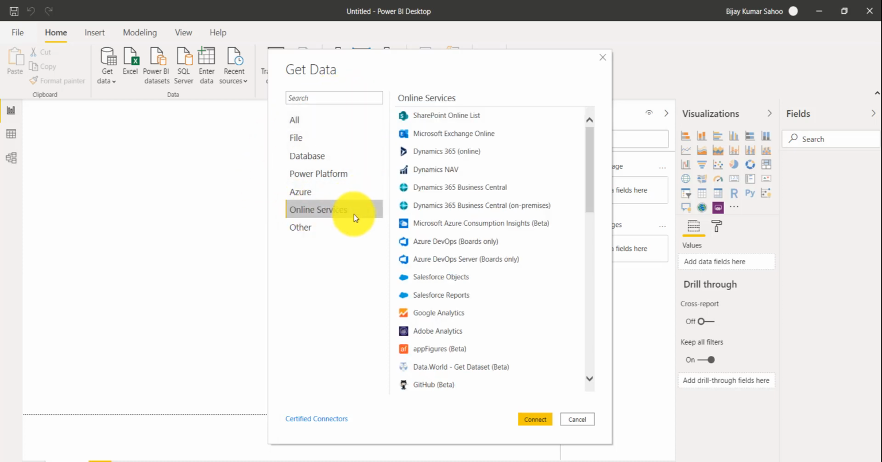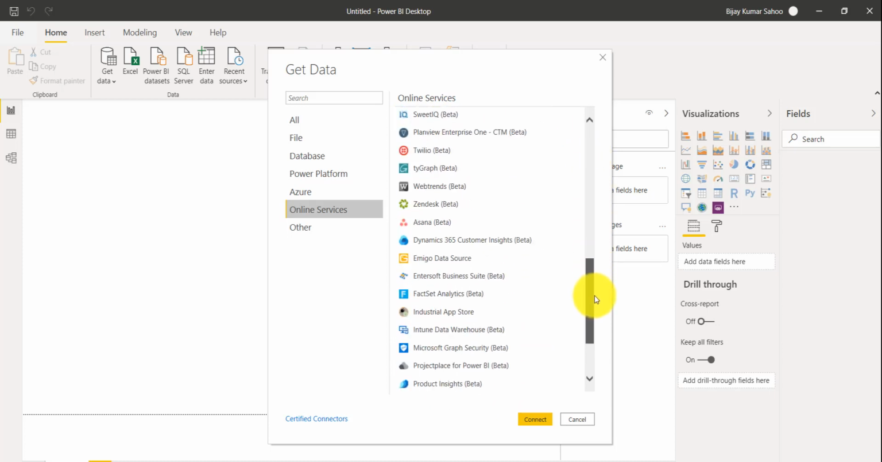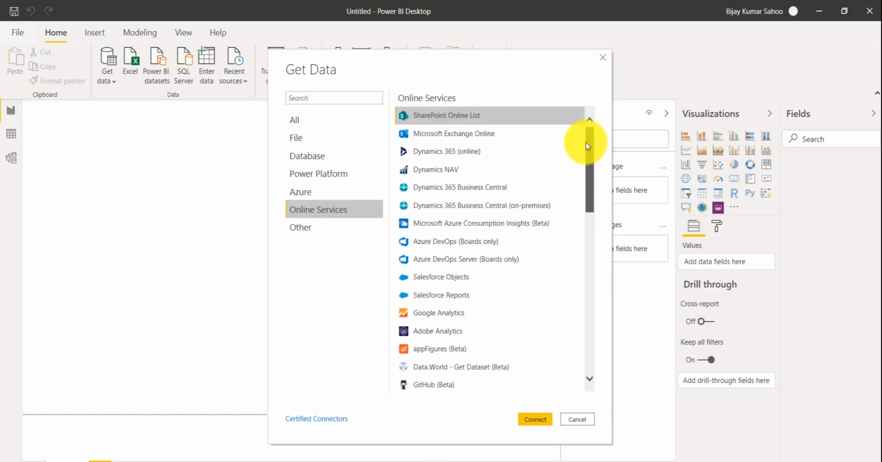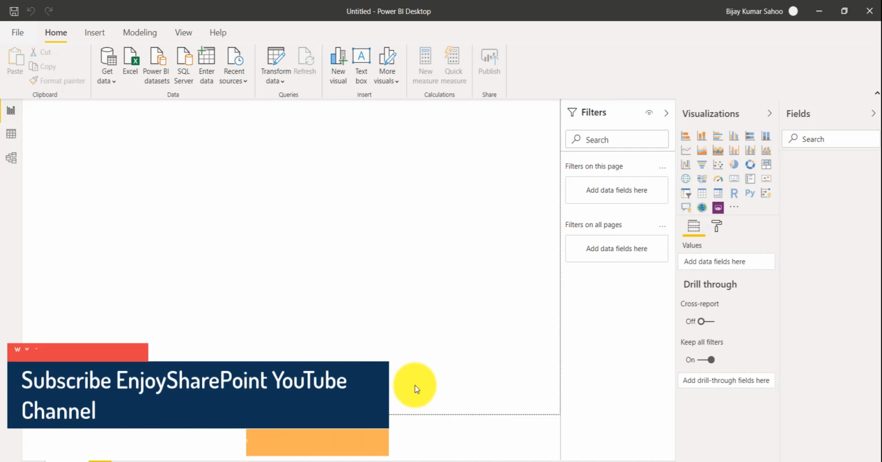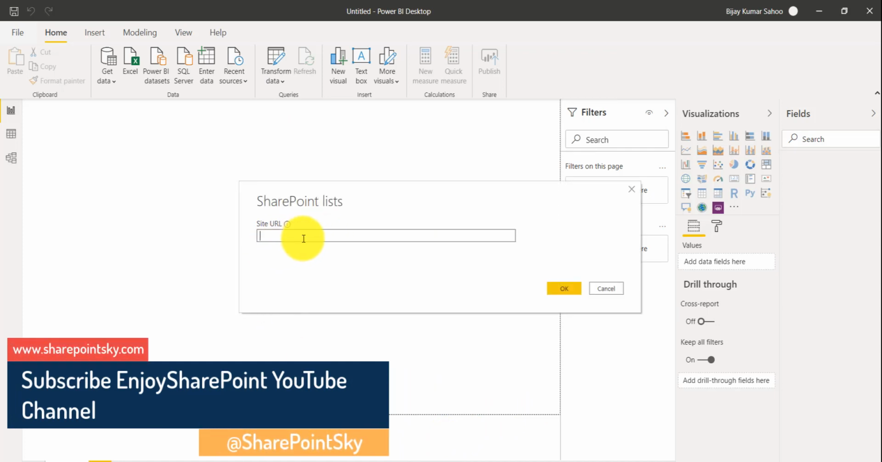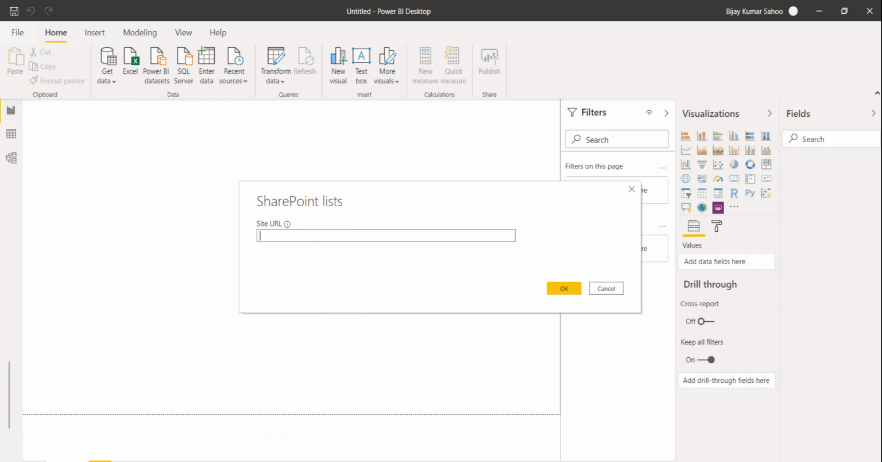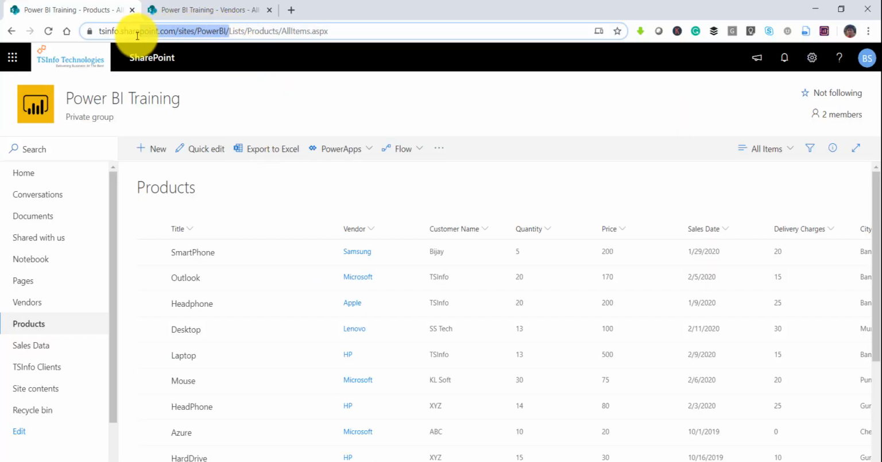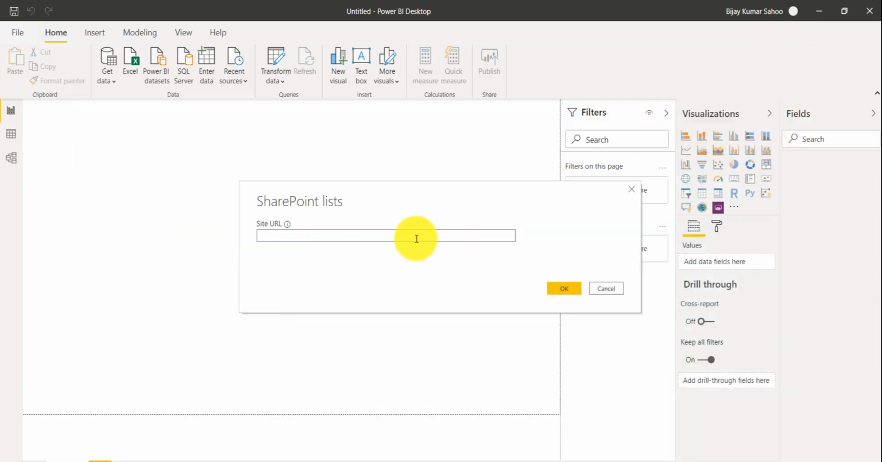I will click on Online Services, and you'll see there's an option called SharePoint Online List. Apart from that, there are various other data sources which are supported, and if you have the requirement you can check those. But for this example I will select SharePoint Online List and click on Continue. It is asking me to provide the SharePoint site URL where our list exists. I will copy the SharePoint site URL. You don't need to copy the list URL, just the site URL, and then click on OK.